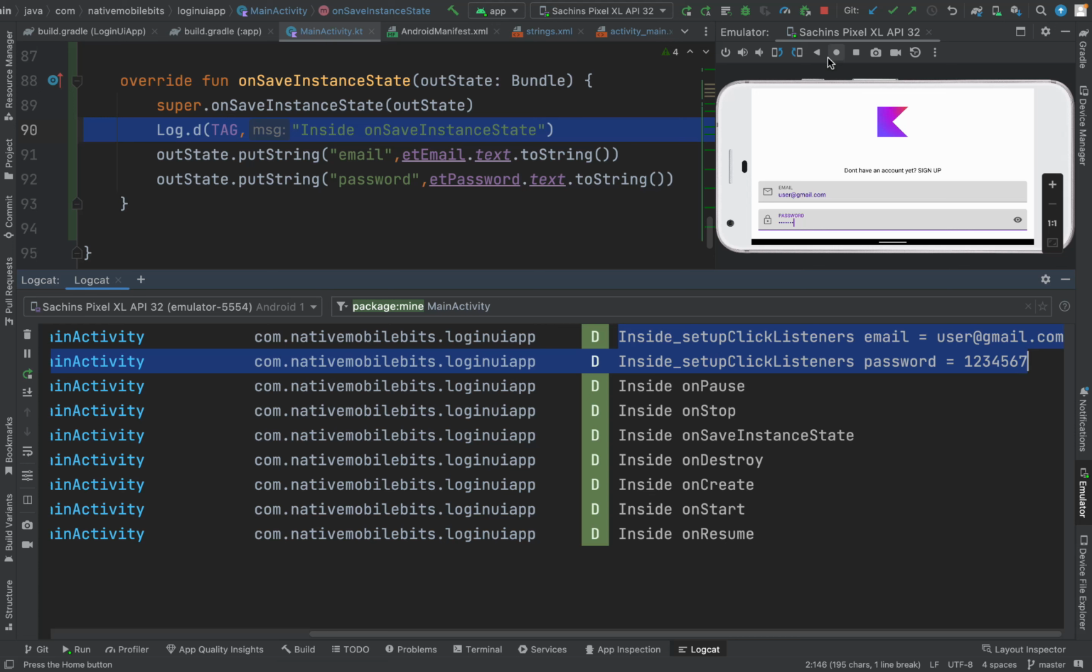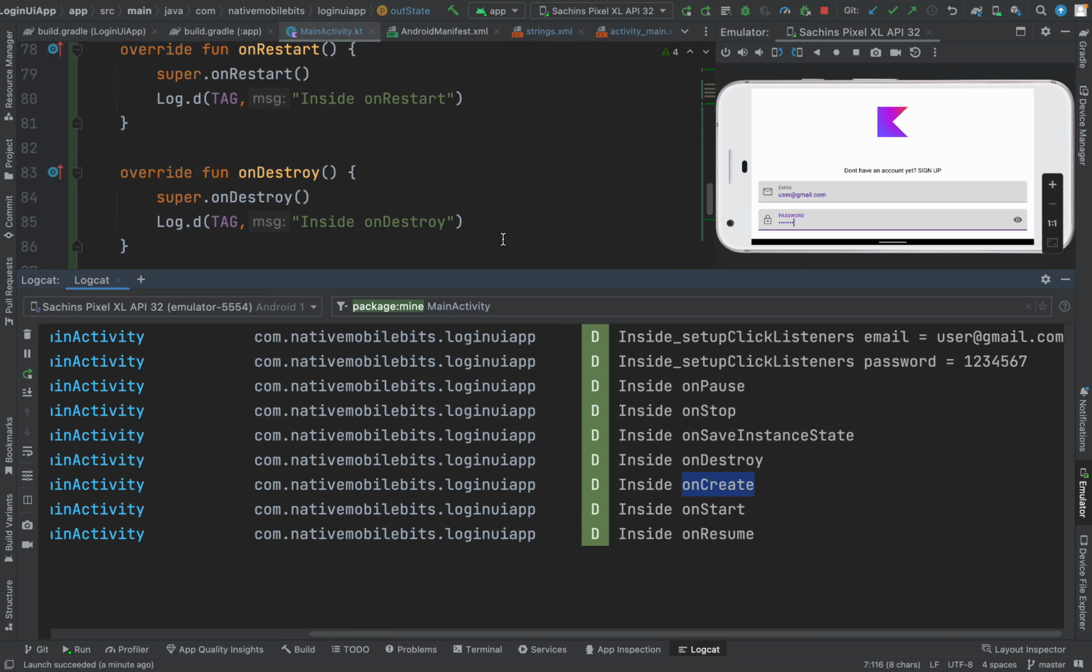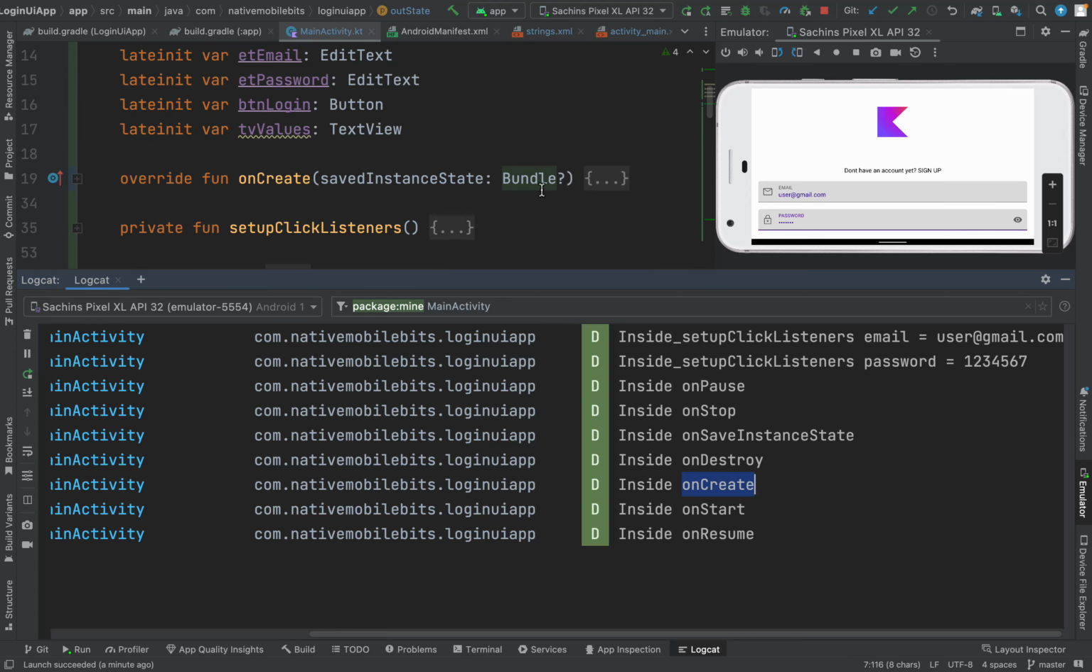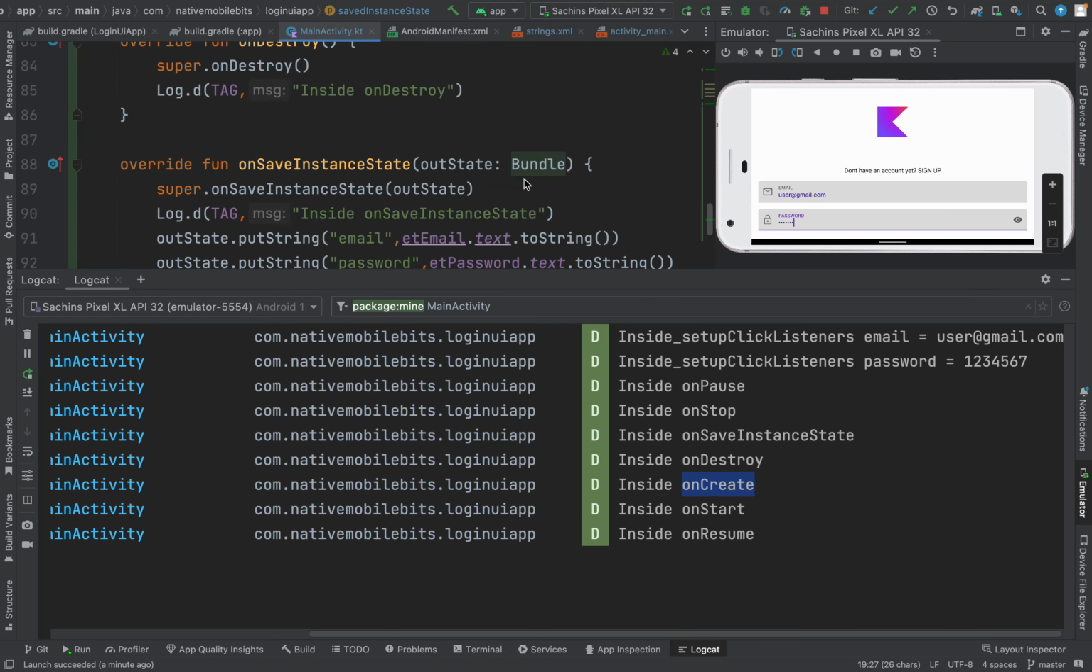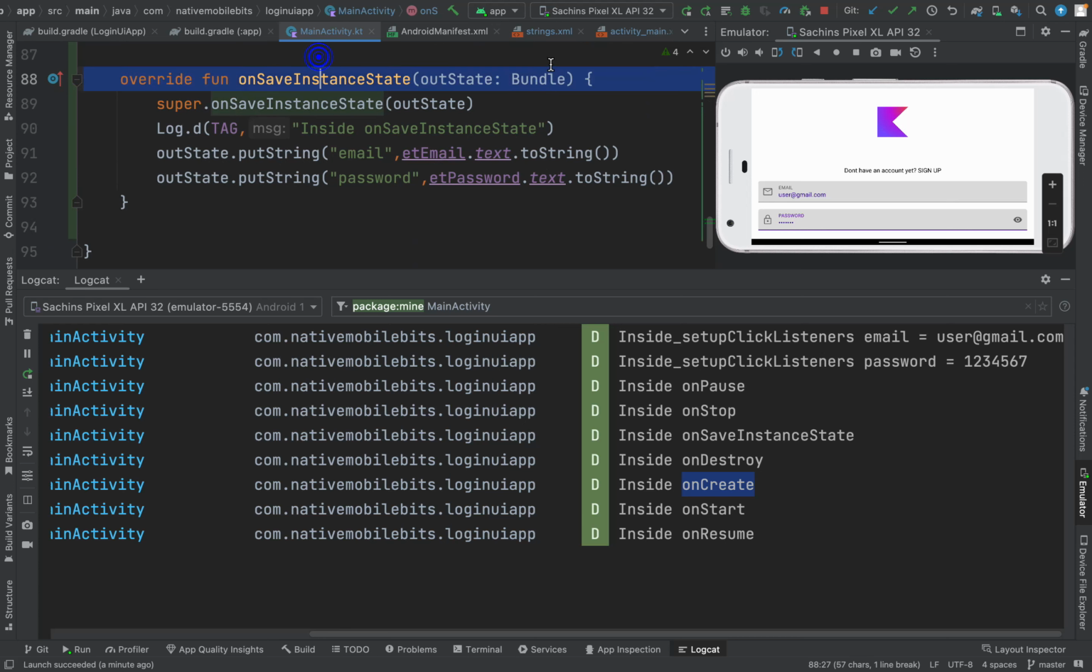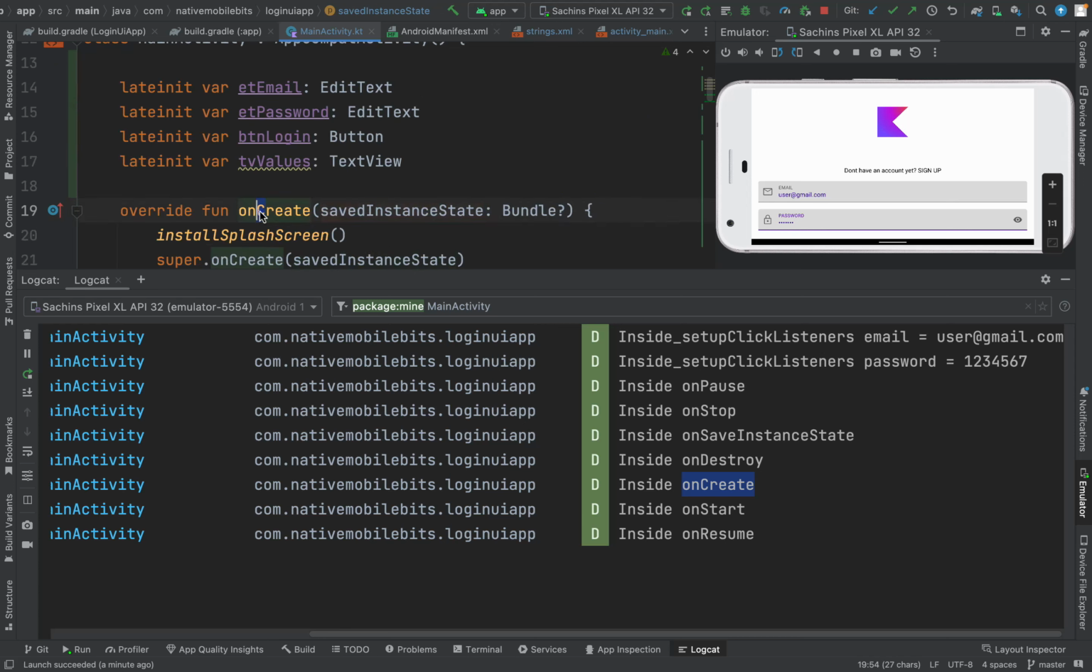Then when we rotated our application, onPause is called, onStop is called, and before this onDestroy, before our application instance was getting destroyed, one new method is getting called, this onSaveInstanceState, and inside this we are putting a few values inside a Bundle, and then onCreate is getting called. So inside this onCreate, the OS gives us a Bundle. If we kept some values inside the Bundle, which we did here inside our onSaveInstanceState, the OS will return us these values inside our onCreate method.